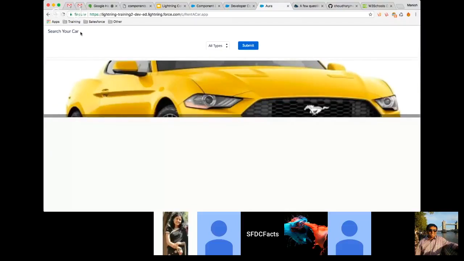So first of all, you are seeing this search your car on the top left corner. This is coming because of the lightning card, the component that we use, and it is the title that we have given to our lightning card. Again, it's doing the same process that it was doing before. So it's your car search form component.